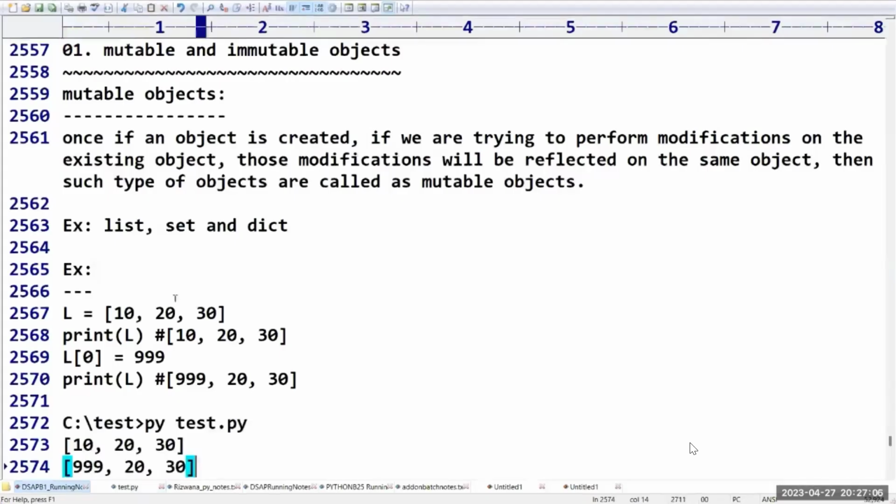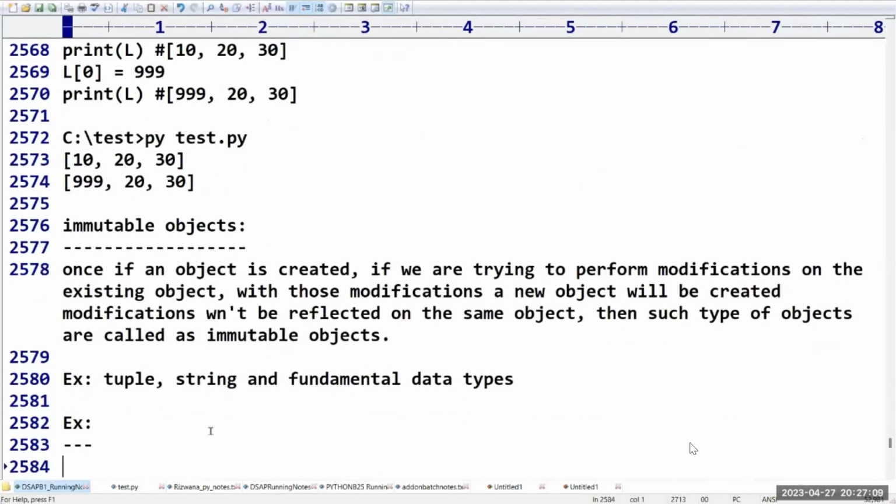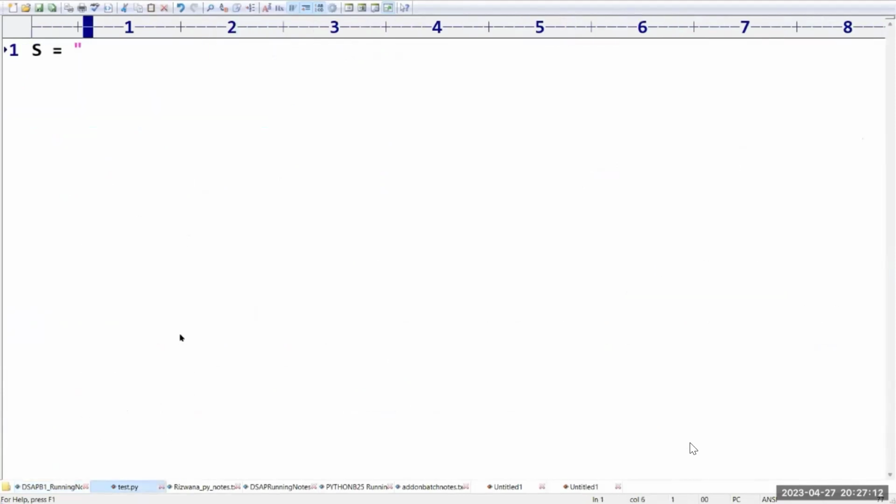So let us convert the immutable example. We have a string with the content WELKOM. If you print it, we are going to get WELKOM. Now I will do the modification. S of which location? 0, 1, 2, 3, the third location. So S of 3 is equal to C.